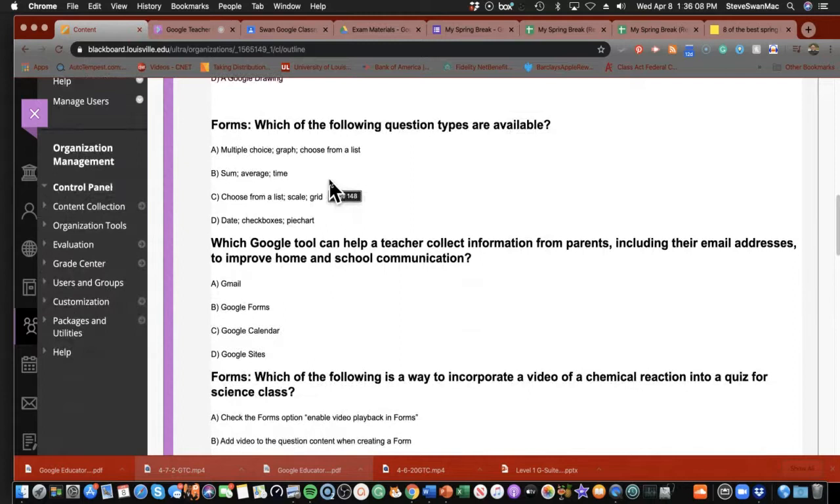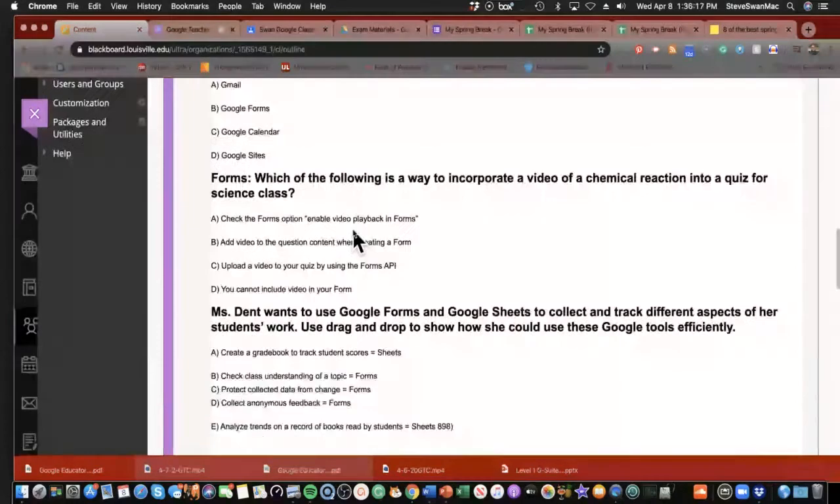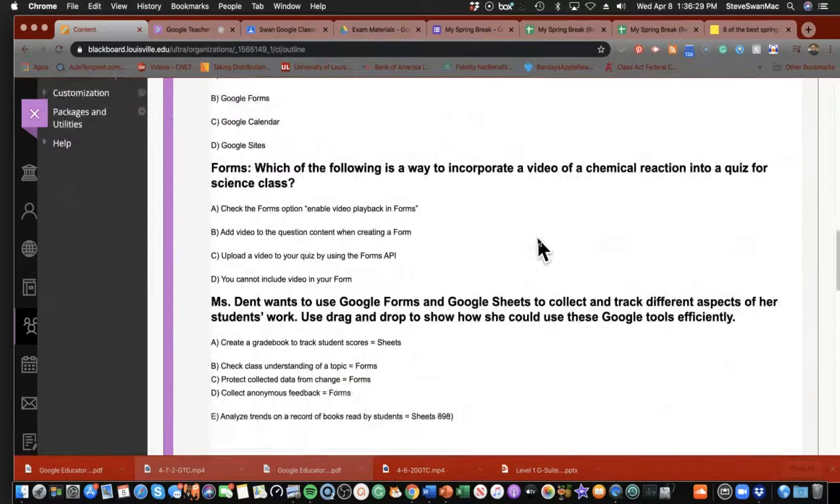Which Google tool can help a teacher collect information from parents, including their email addresses, to improve home and school communication? Hello, Google Form. You would think Gmail would work there, but here's the key, information. And you saw how we were checking that box to include the email. Which of the following is a way to incorporate a video of a chemical reaction into a quiz for a science class? Add the video to the question content when creating a form. Simple as that.